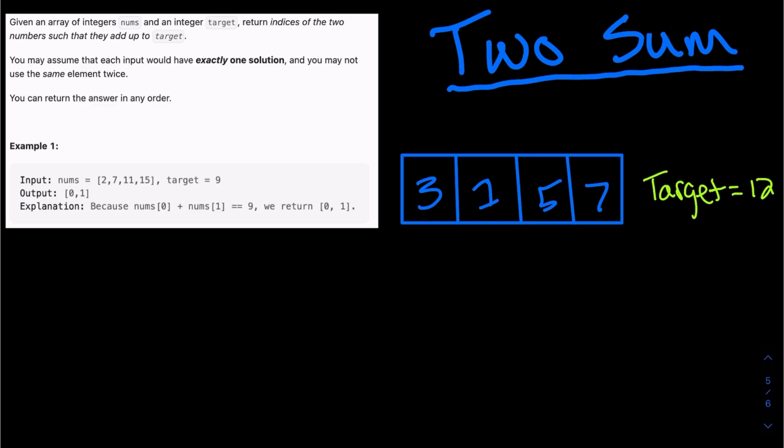Welcome everyone. In today's video we're going to be going over the most popular question on LeetCode, LeetCode number 1, Two Sum. So let's get into it.